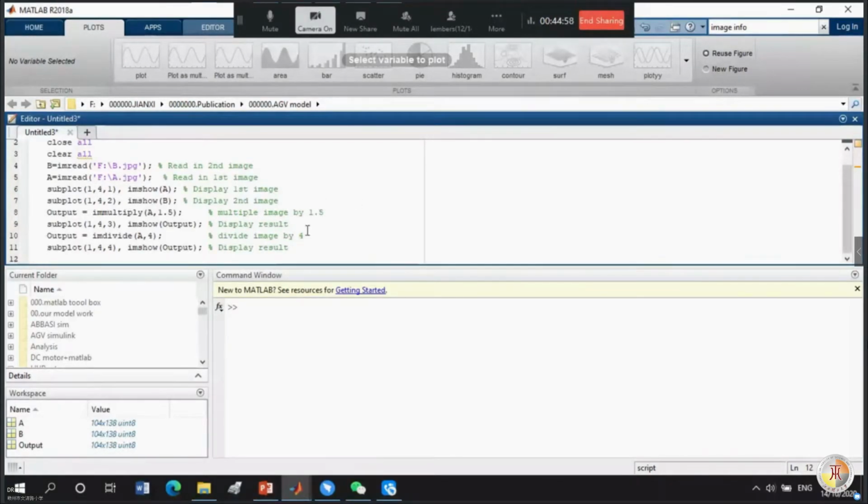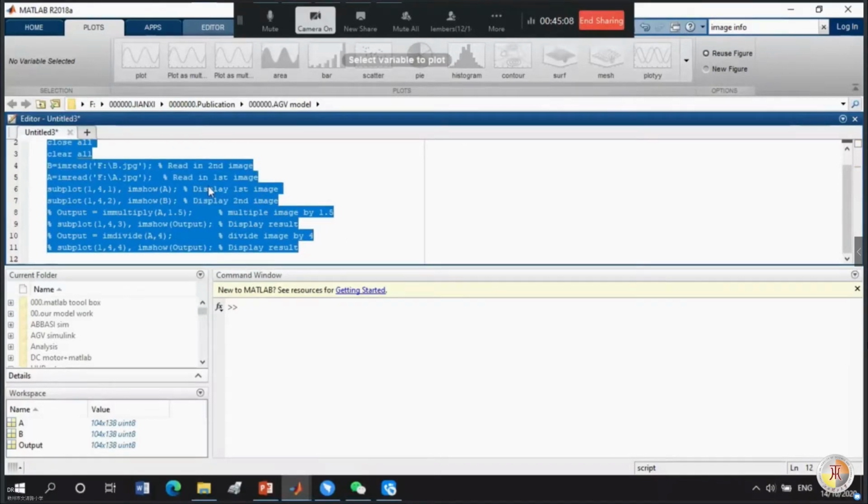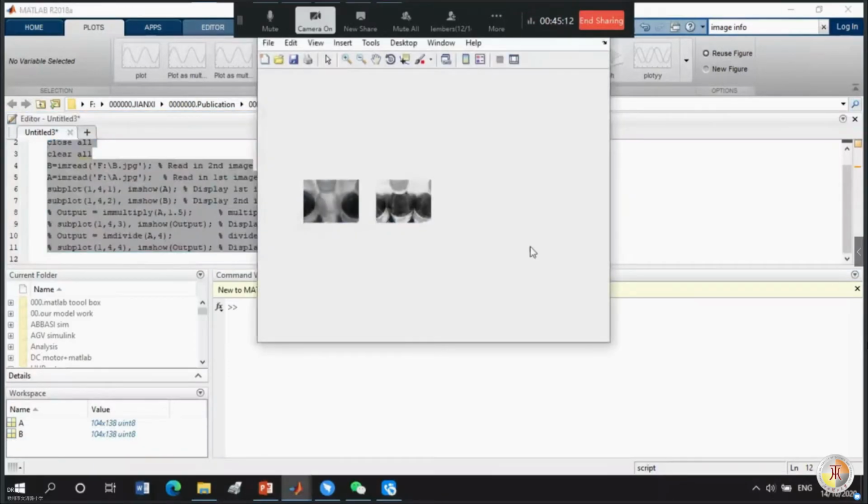Here what I have done is read image A and B and then show them. Let us see what is image A, what is image B. Yes, image A and image B, it's here. We can see.